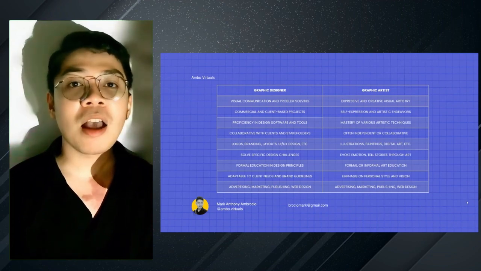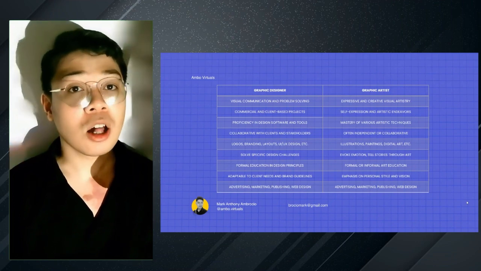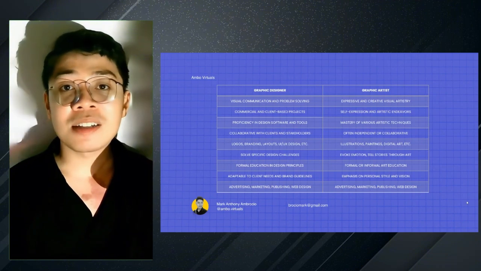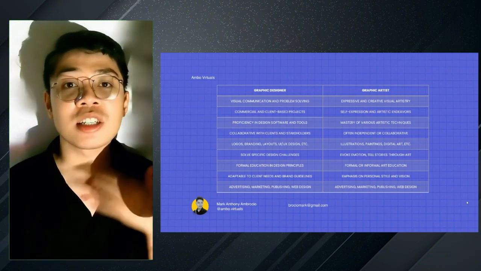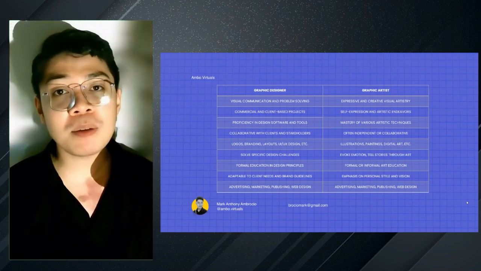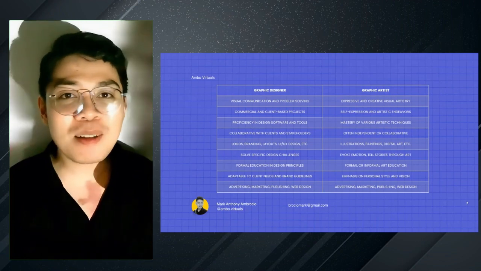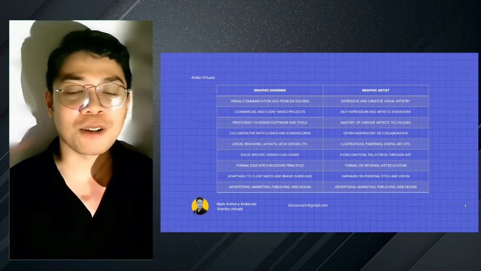On the output, graphic designers produce a variety of visual materials, including logos, branding materials, advertisements, website layouts, and user interfaces. While graphic artists create illustrations, paintings, digital art pieces, and other forms of visual artwork that may be exhibited in galleries, shared online, or used for personal expression.